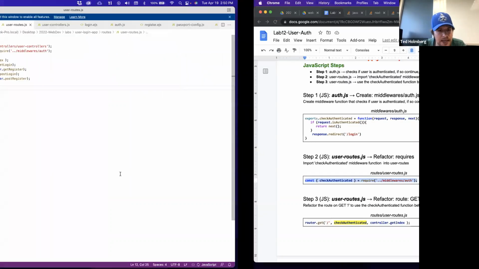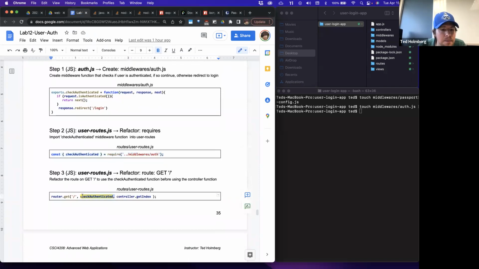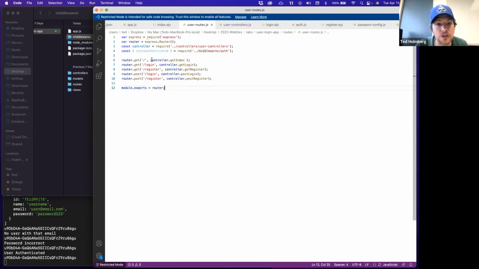And now what we're going to do is put that in between, or before, this callback function to get the index. So we're going to refactor the route to get the root directory, or the index, to use the check authenticated function before using the controller function. And again, this really highlights why this is called middleware, right? When we set up our router to look at an endpoint, we can actually have a collection of functions that get called one after the other. And that's what the next function is, right?